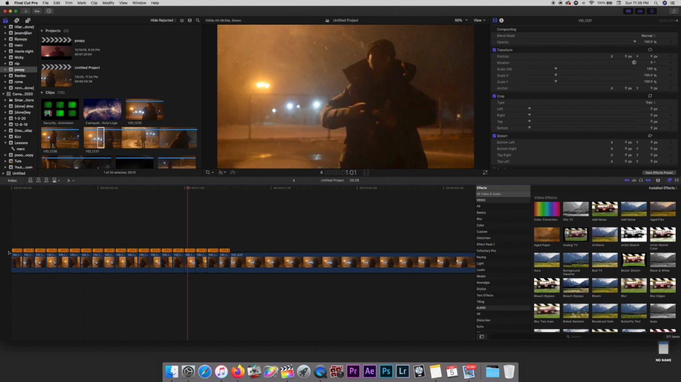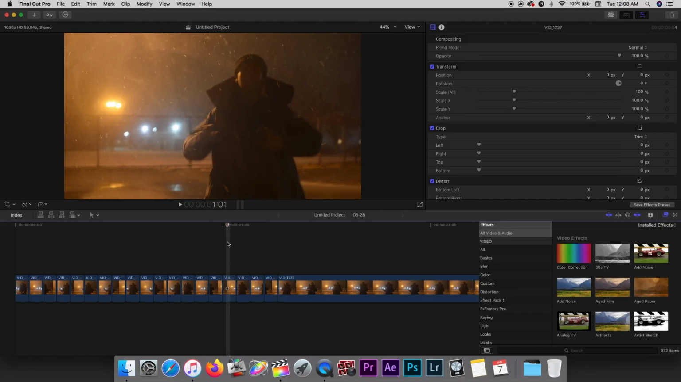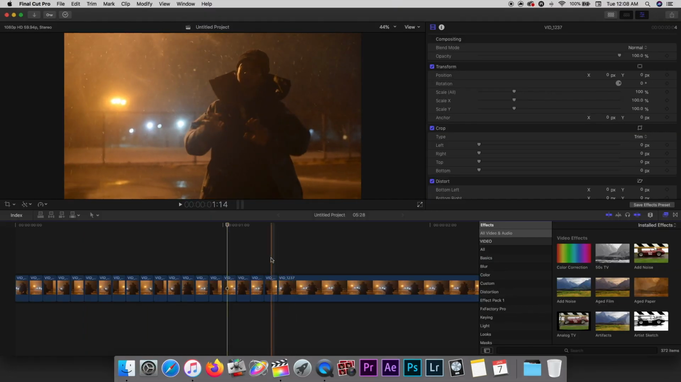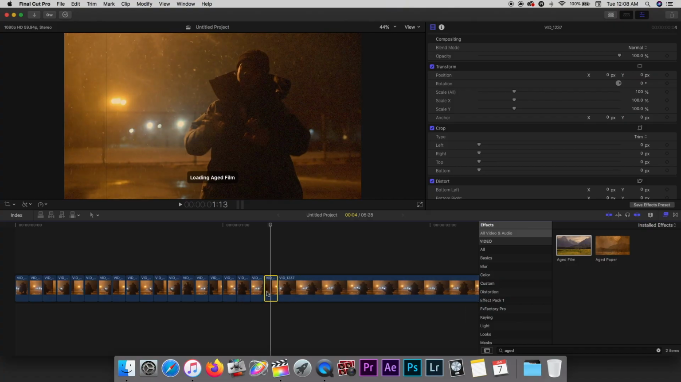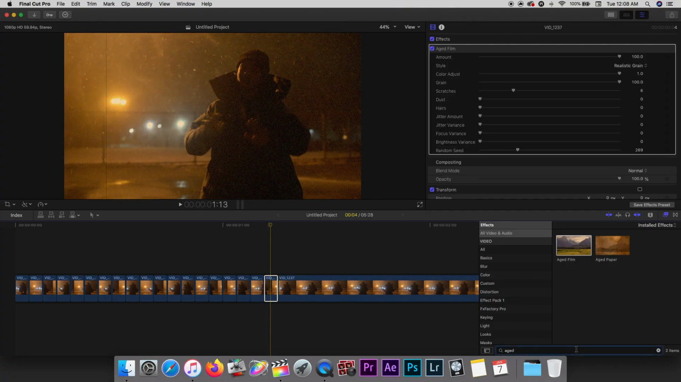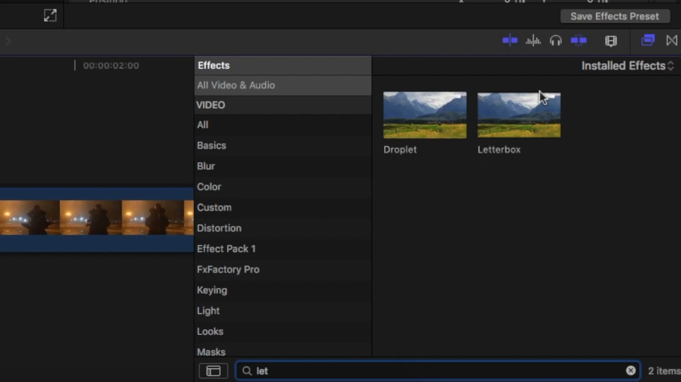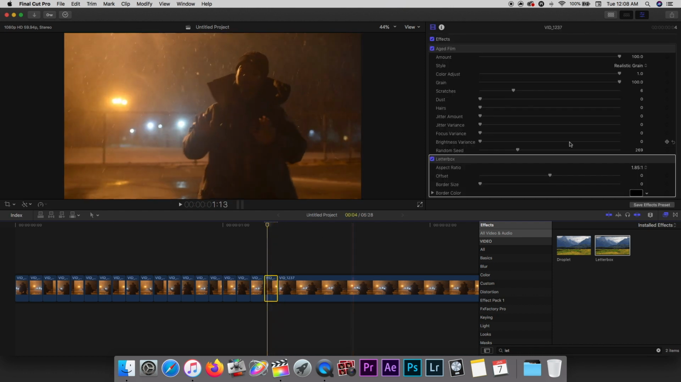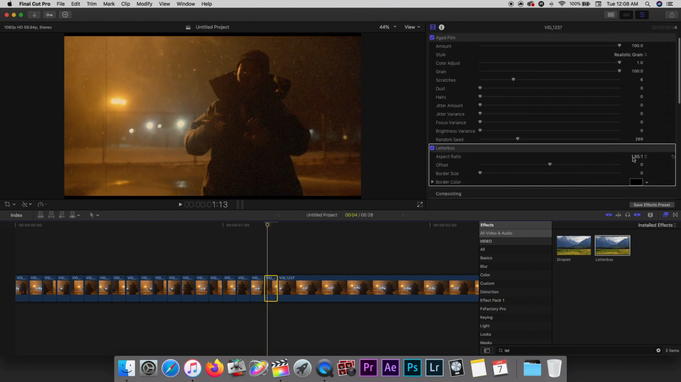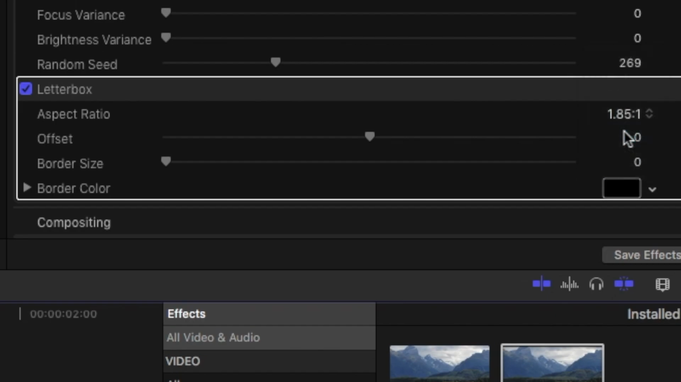Now all you guys want to do is just give it that old look. To get the old look, the first thing you're going to want to do is go into the effects search panel and search for aged film. You're going to drag and drop that onto a 1 frame segment, and then you're going to go back and search for letterbox. Then you're going to drag and drop the letterbox on that 1 frame segment as well. We're going to adjust the letterbox to 2.35.